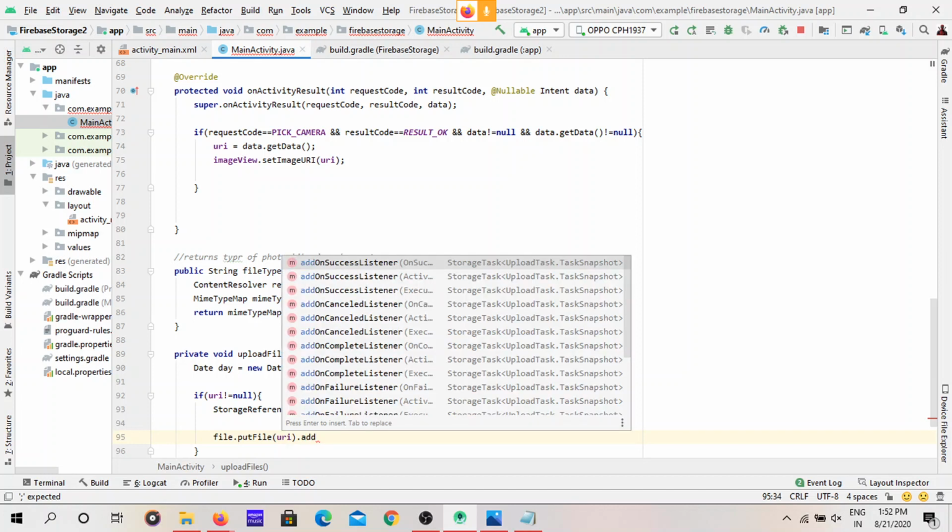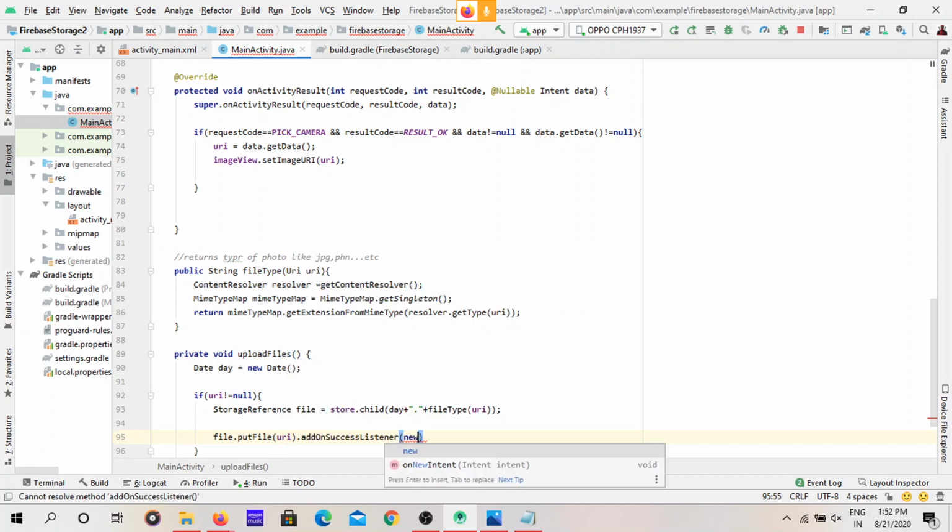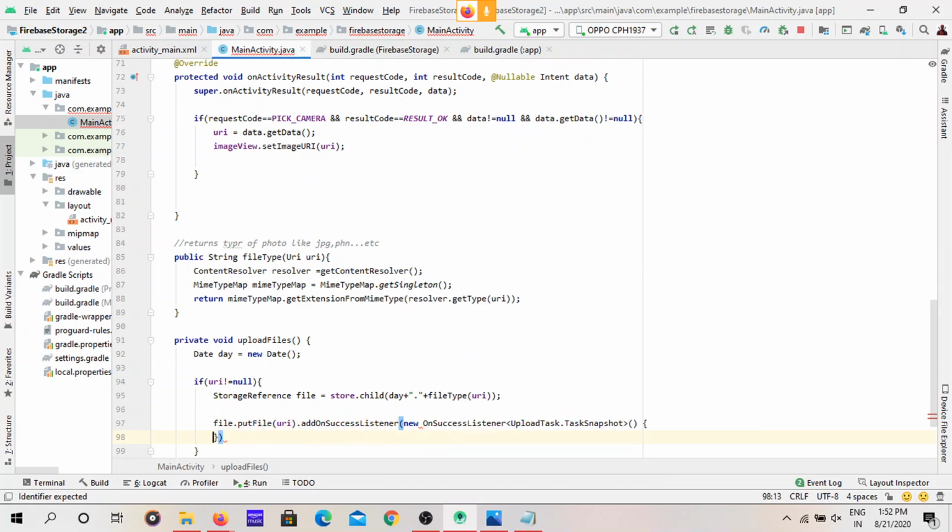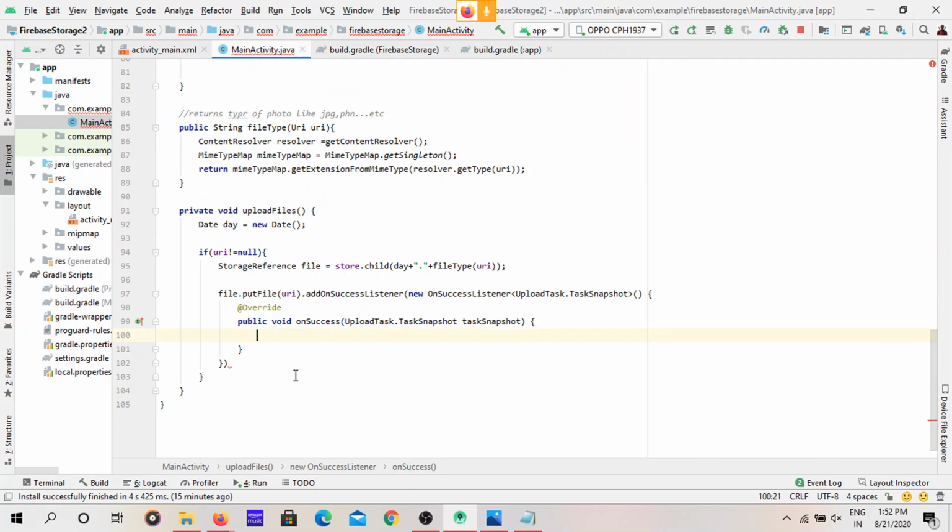See, add success listener. Nothing you have to code. Java will automatically suggest you. That is the thing about Android Studio. Now what we have to do on success listener. See, now in this success listener we have to give the toast message that the file is uploaded successfully, and we have another method, on failure listener. We have to give like this.